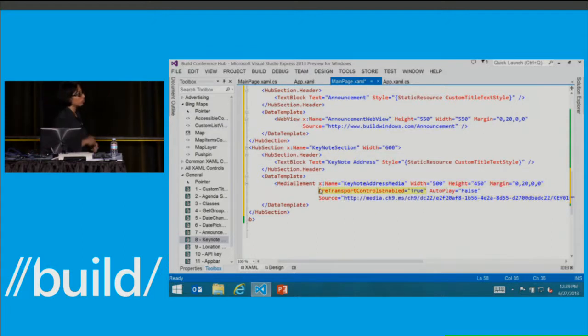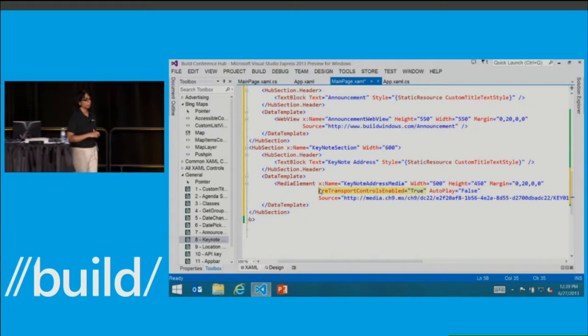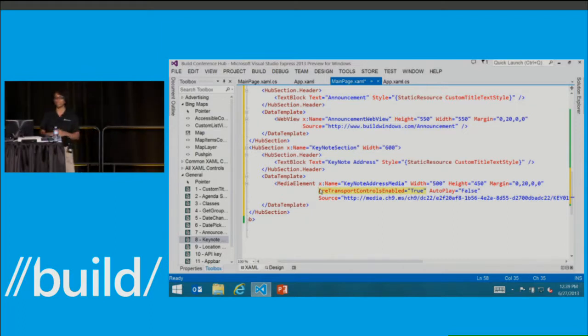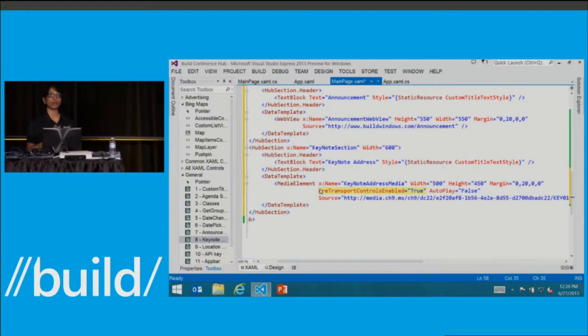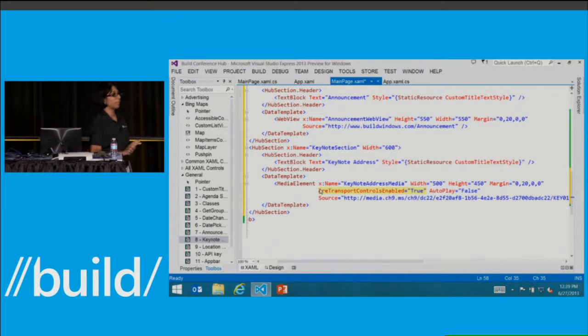So this is the new API that we have introduced in Windows 8.1 for the media element control. With this API, setting it to true is all you need to obtain the suite of built-in transport controls to display on top of that media element. You do not need to create your own transport controls for play, pause, full screen, all of those elements anymore.